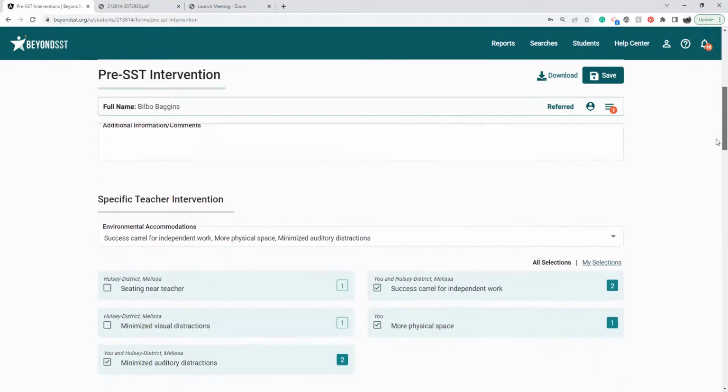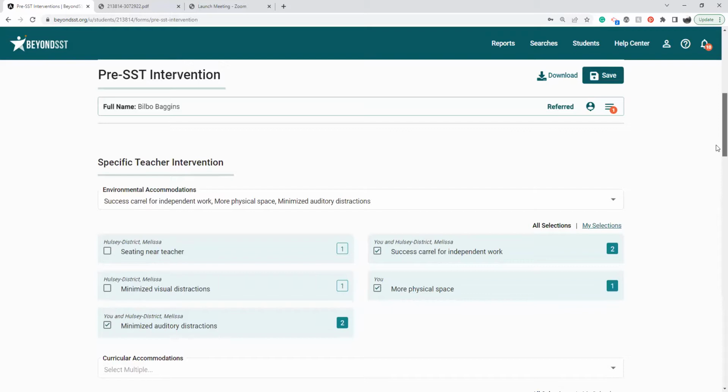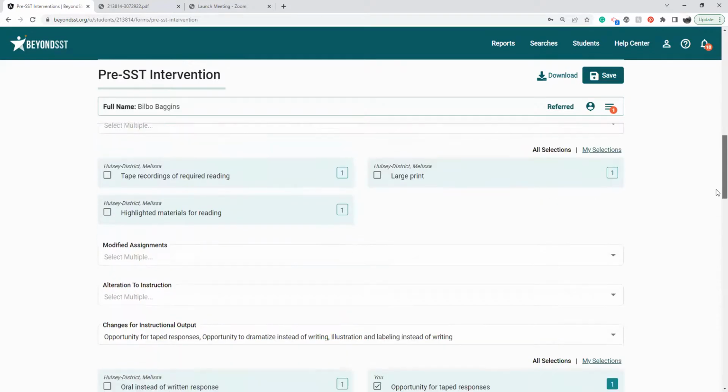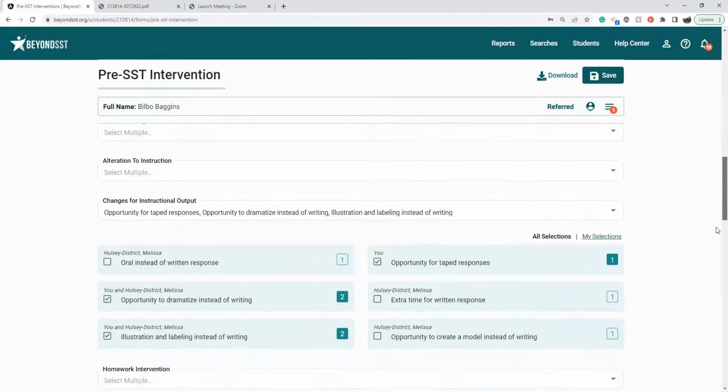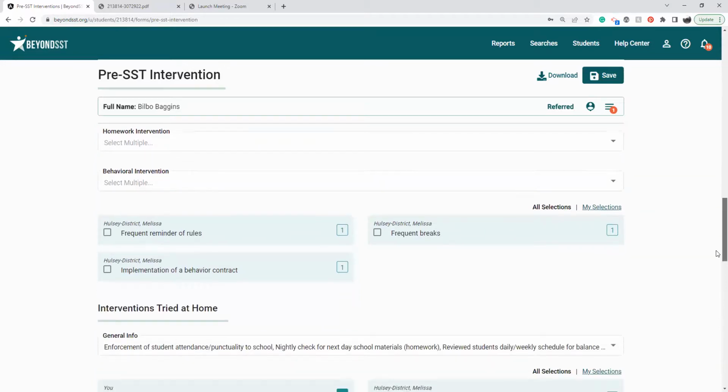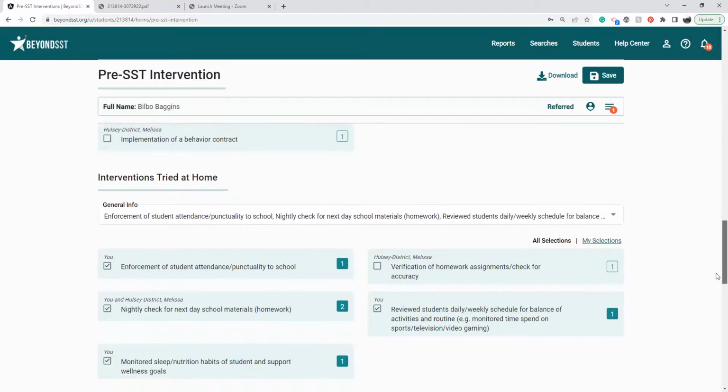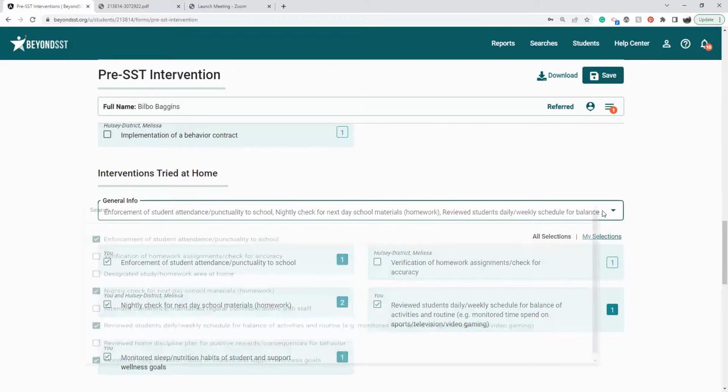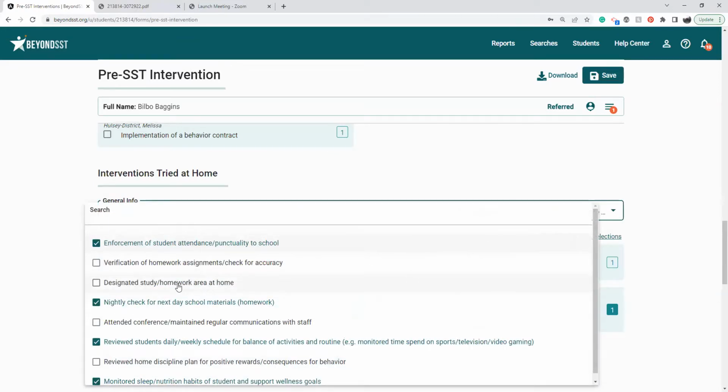There is a section that allows you to provide information on environmental accommodations, curriculum accommodations, assignment modifications, as well as homework and behavior, in addition to interventions that may have been tried at home. All of these fields are drop-down checkboxes.